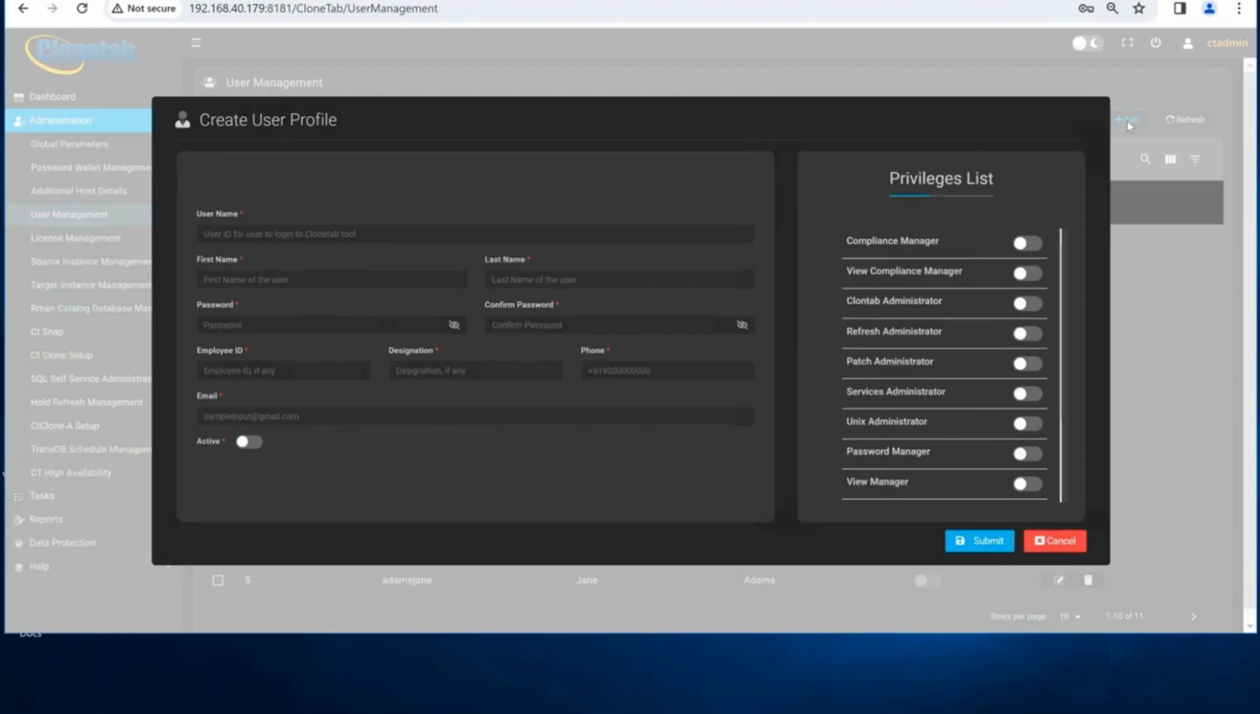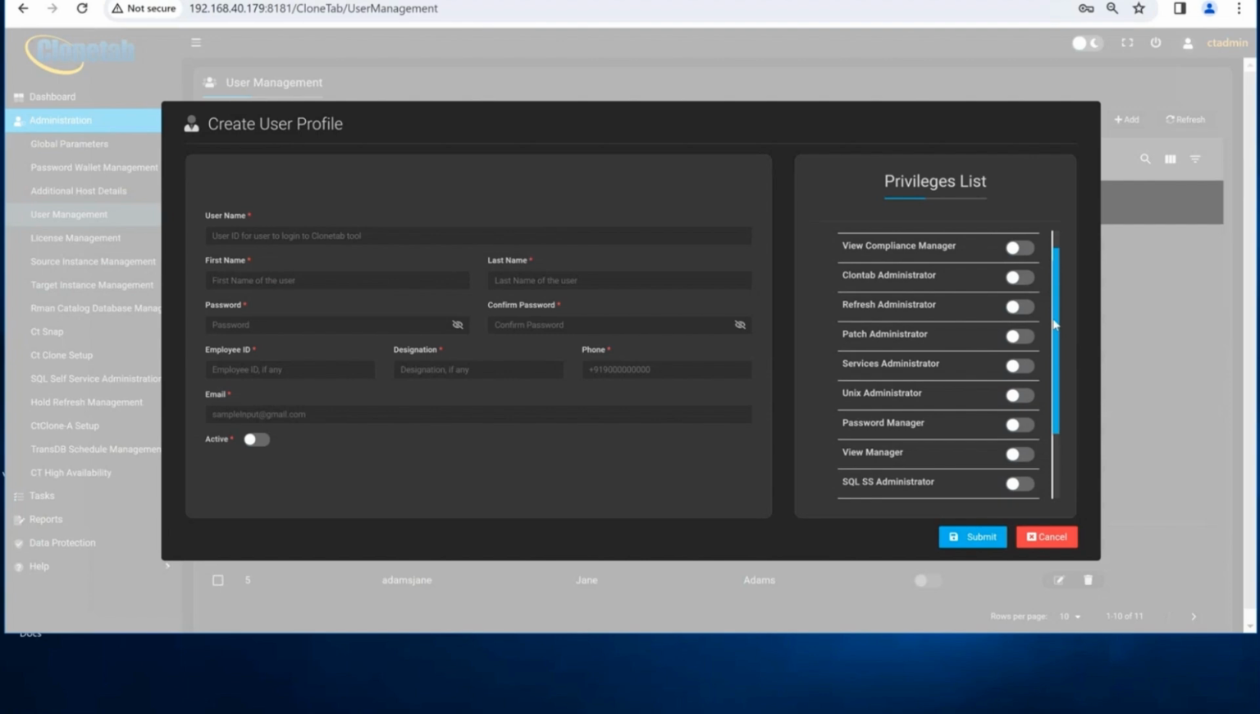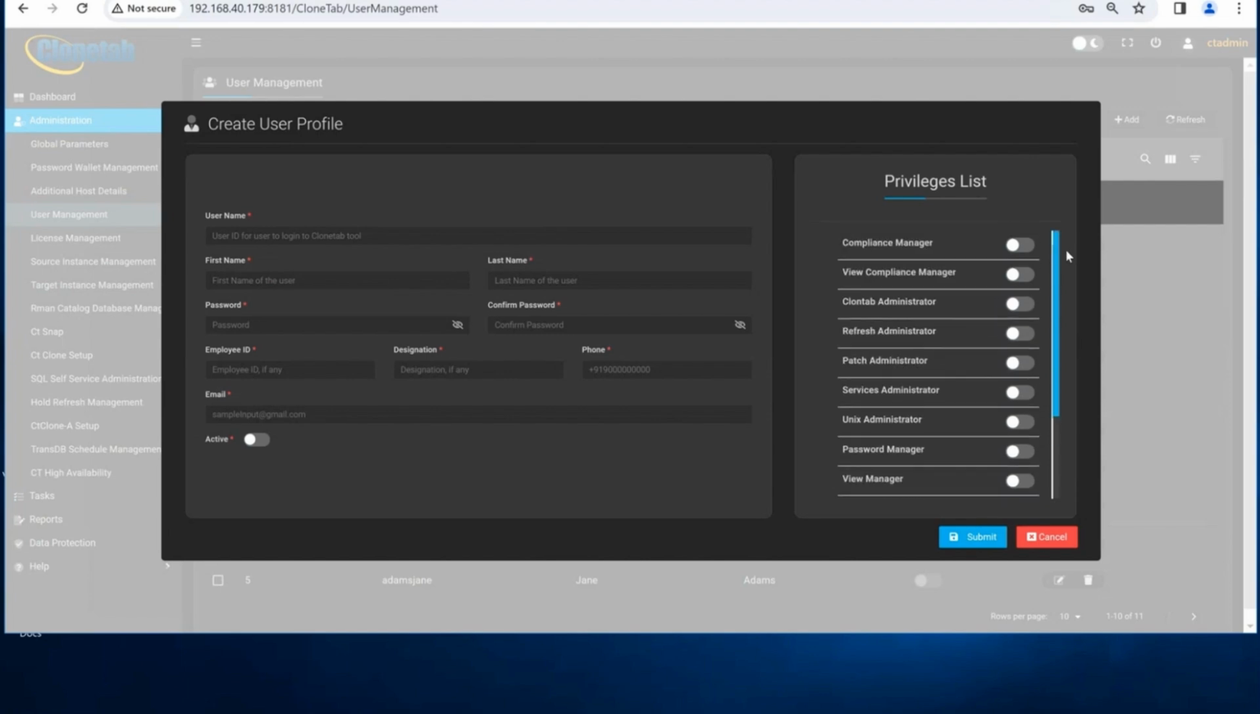So simply click on add. You provide the username, first name, last name, some passwords, and all of that. And on the right hand side, you have several privileges. So you can provide the privileges like, say, compliance manager. This person, whoever has it, can define which field under which table under which schema should get scrambled using which algorithm. So this is a one-time definition, and no one else can see it unless they have appropriate privilege.